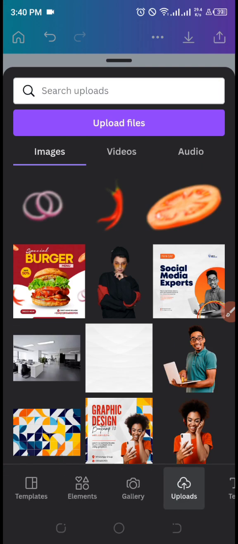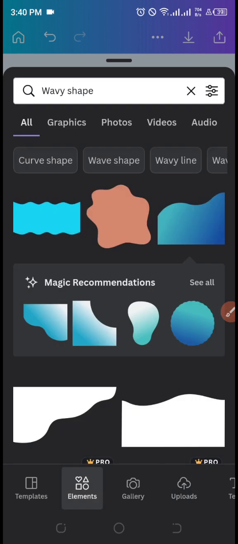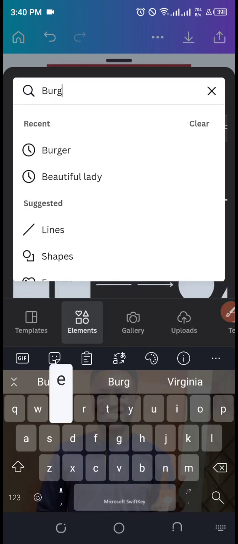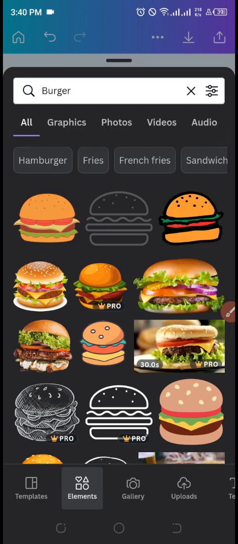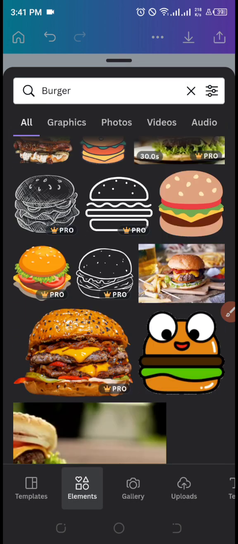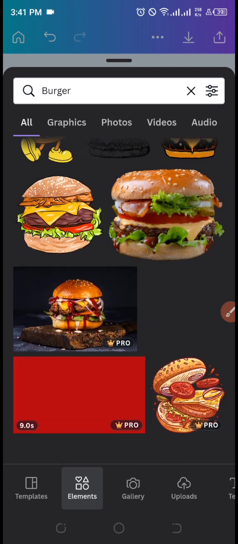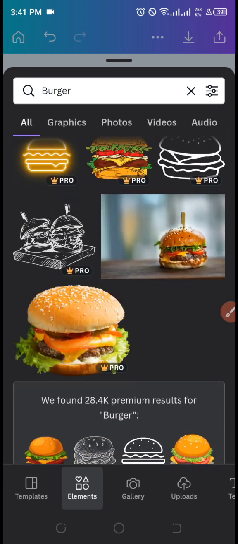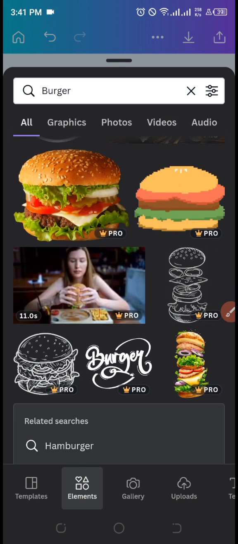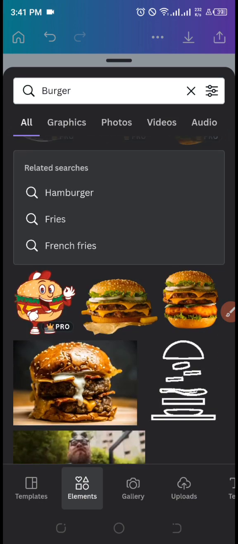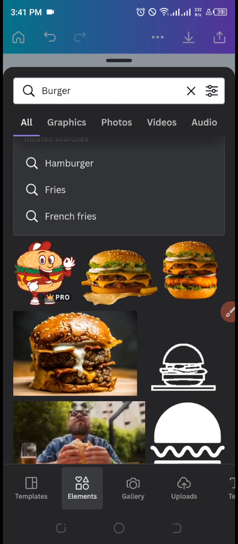So I'm going to go to elements on Canva and search for burger. Just search for burger on Canva. Canva will bring many suggestions, many images we can select and use from. Okay, so I'm going to see if that exact one is on Canva. So ensure you're not using elements that are written Pro. Okay, let's select this one.